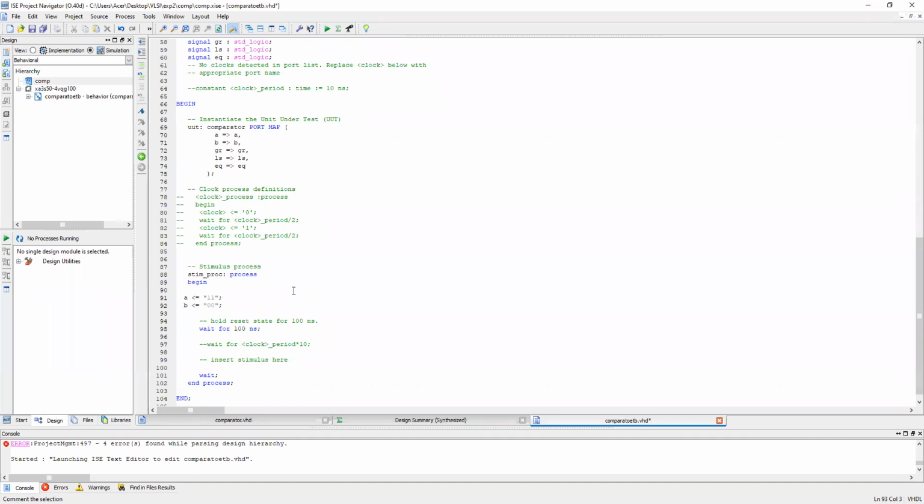A is greater than B. That means GR bit should be set to 1. Okay, check whether we are getting that or not.